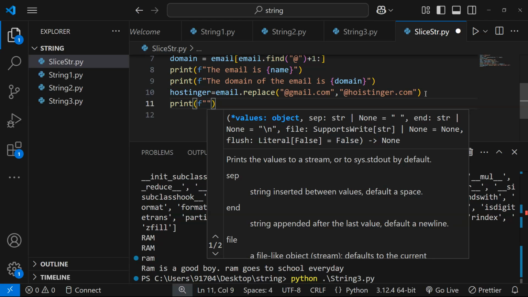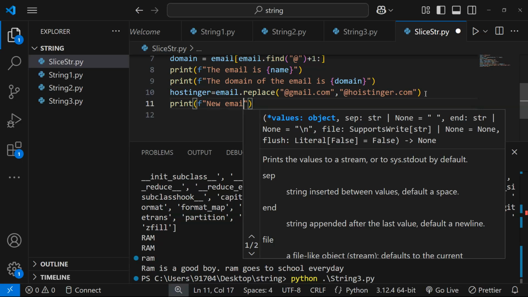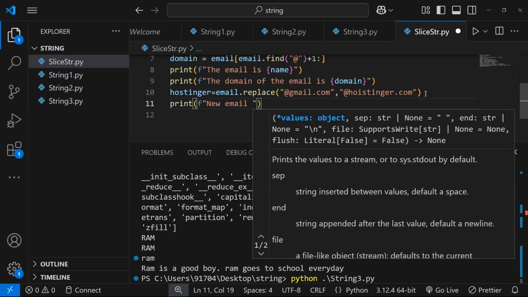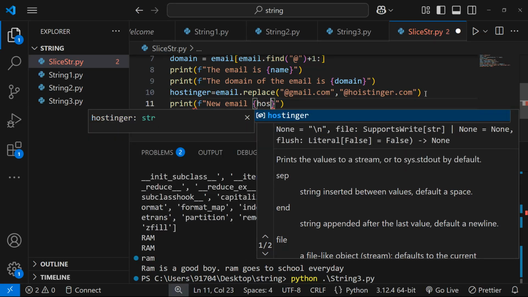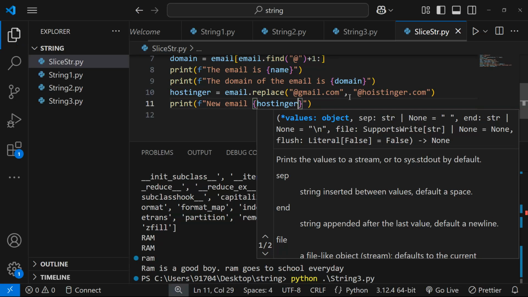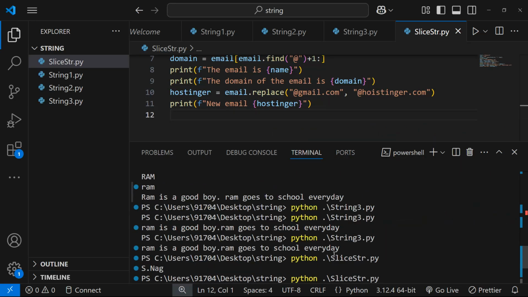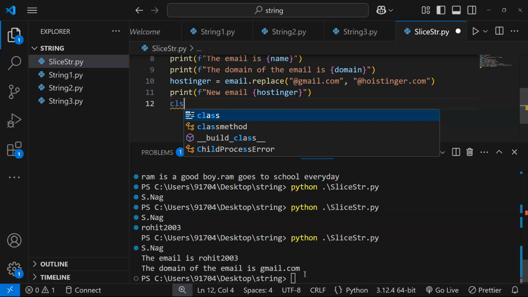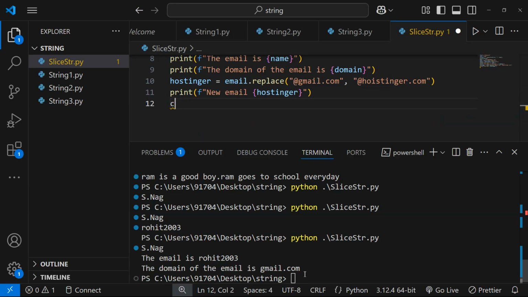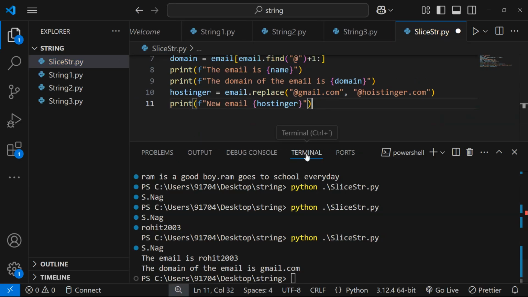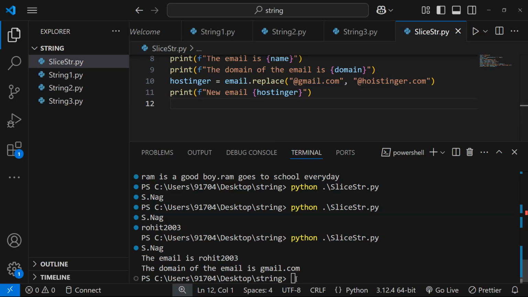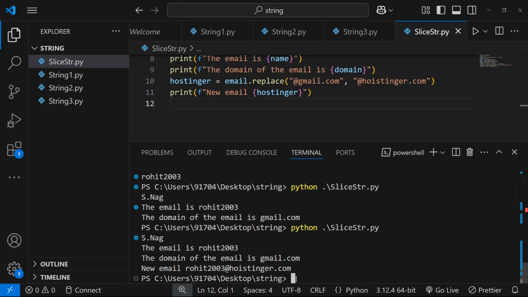So what we will be doing is new email, and this is a formatted string. So we'll be having here hostinger. Fine. Let me press Ctrl S from my keyboard, and here we'll be having something like CLS escape. No, not working. Okay, fine. So Ctrl S, and we'll be saying something like this. So new email, yeah, it worked. New email hostinger.com. Though I think there is a problem with the spelling of the hostinger domain name.